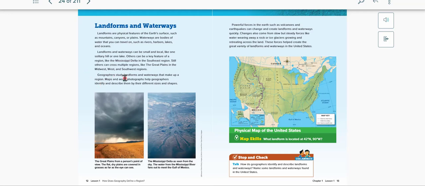Geographers study landforms and waterways that make up a region. Maps and aerial photographs help geographers identify and describe them by different sizes and shapes. So here we can see an image of the Great Plains from a person's point of view. The area is flat, dry plains covered in grasses as far as the eye can see. And it's why this area of the United States is usually called America's breadbasket. We grow a lot of grain in this area because we have lots of flat land.